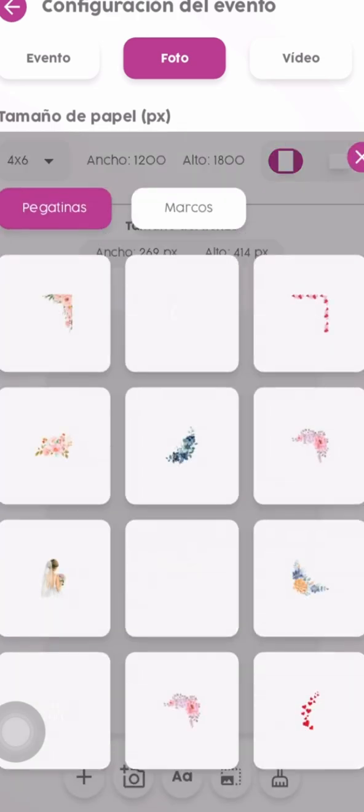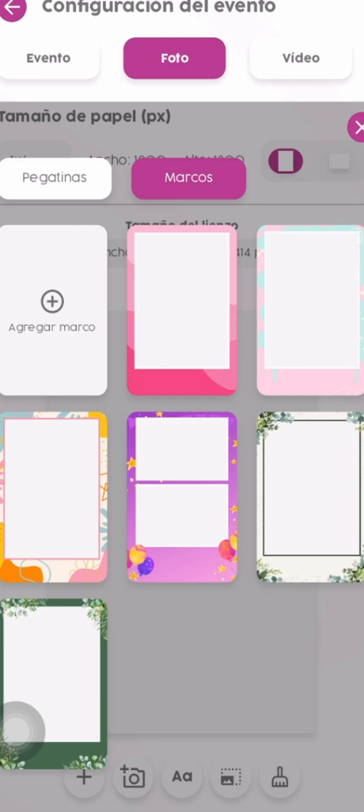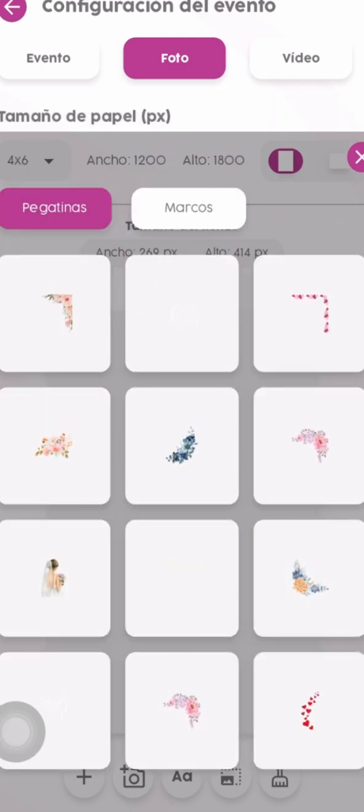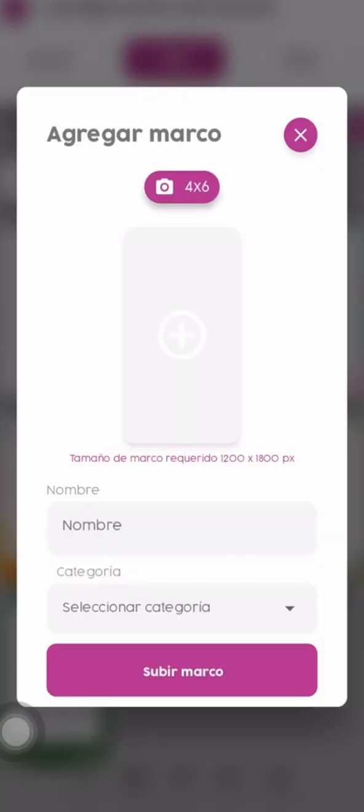The first button is to add a frame or sticker. Selecting it will open the gallery of frames and stickers. You can view the available gallery according to your subscription. For frames, you can also add your own design, which must be 6x4 or 4x6 inches in size.